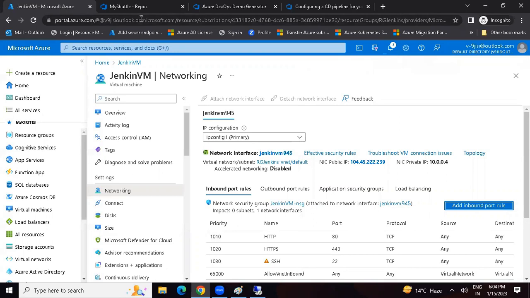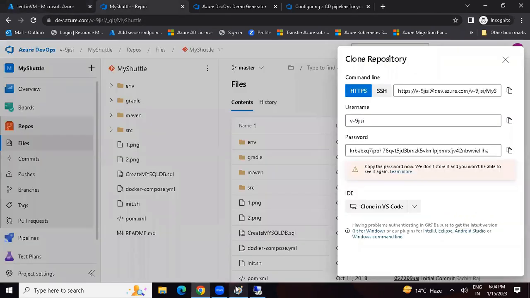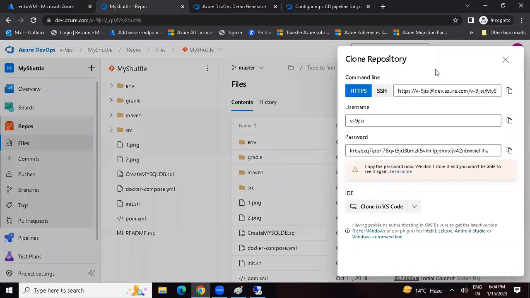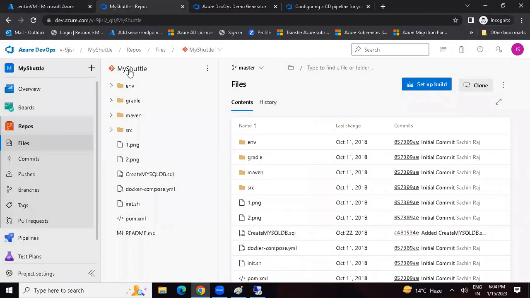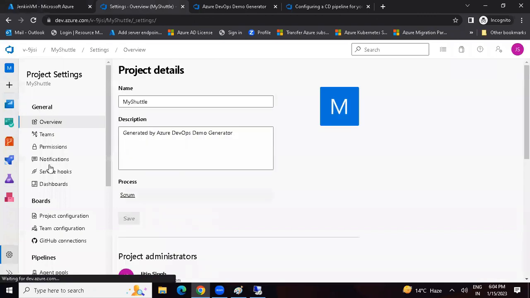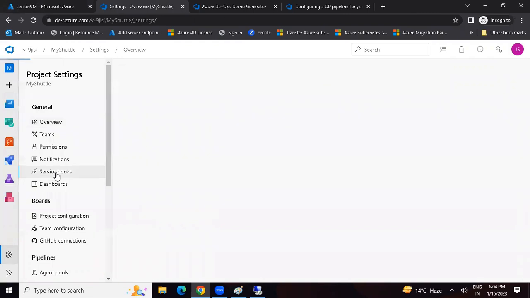Now we will try to create this service hook. We will try to hook the Jenkins VM with this Azure Repos. How can we do this? We are trying to do this change in this project, so we go to the project settings. Under General, you will see an option for service hook. I can click on service hook here.